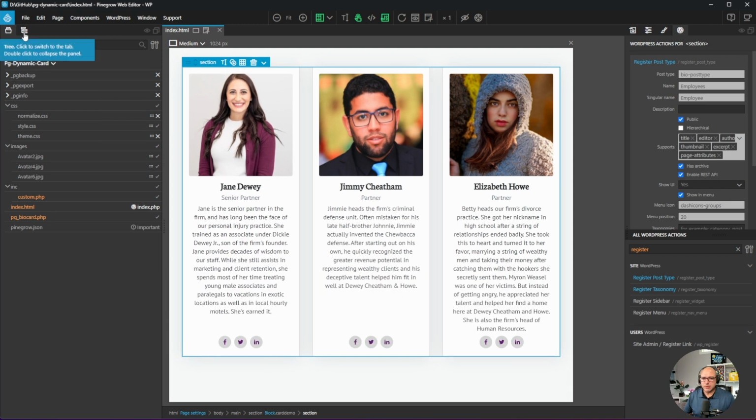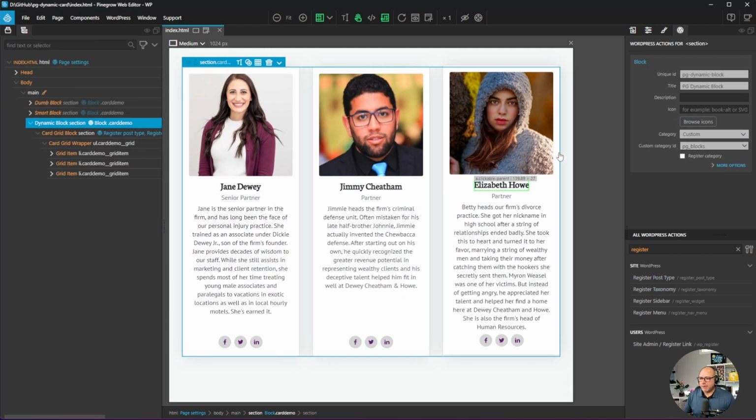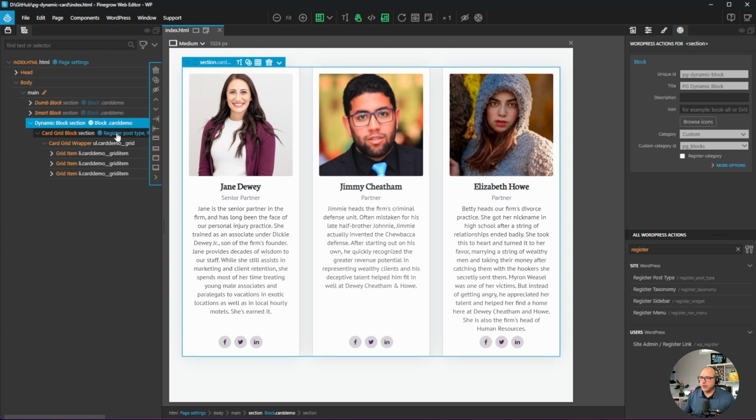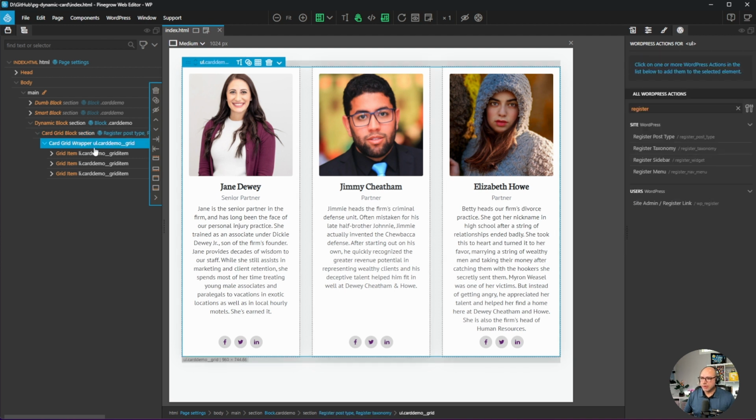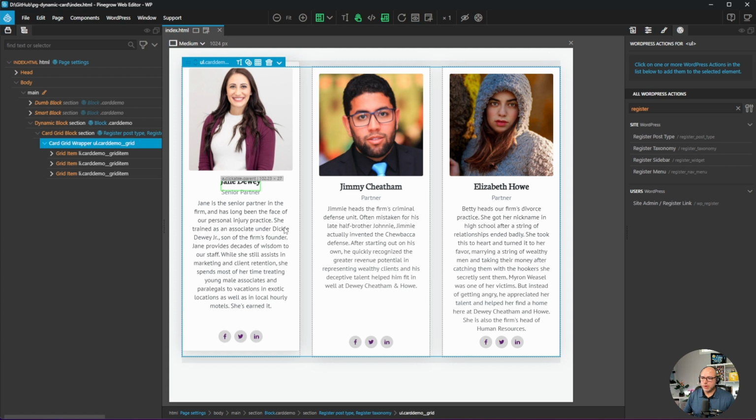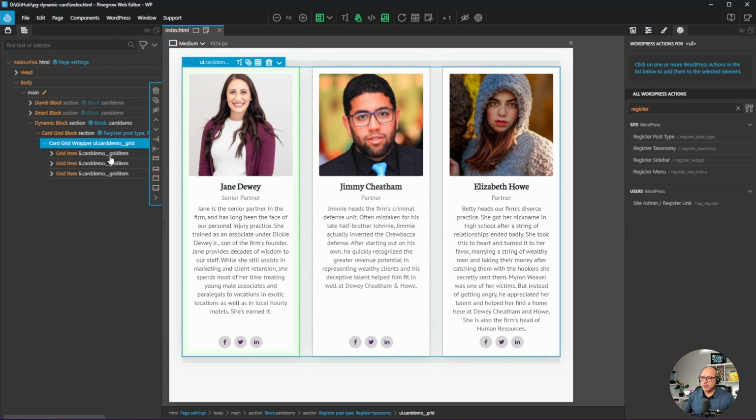That is the closest we're going to come to code today. We already have our block defined, but it's just not doing anything right now. Here on the section, we're registering the custom post type and we're registering the taxonomy. Now here on the grid card wrapper, this is where we're going to do a query. And what we're going to do is we're going to say, query that employee post type and show me a card for each one of the items inside of that custom post type.